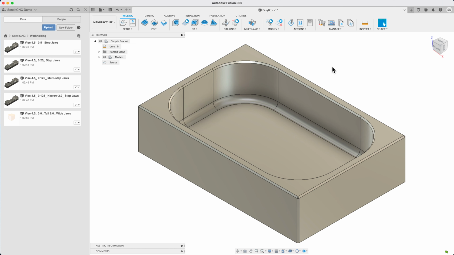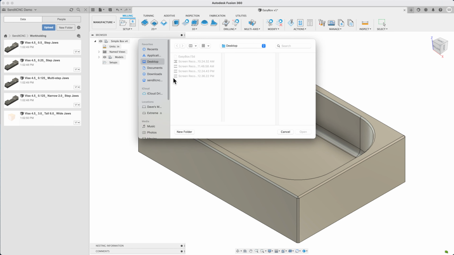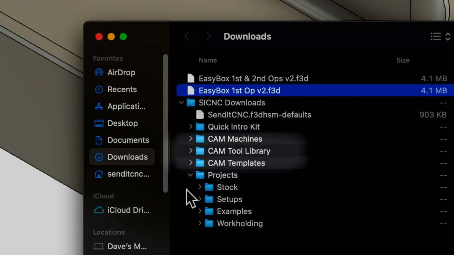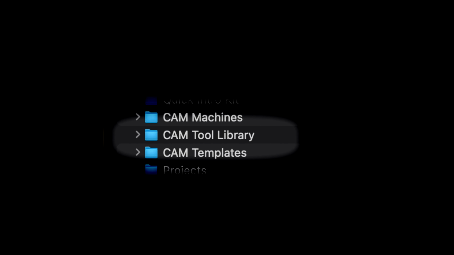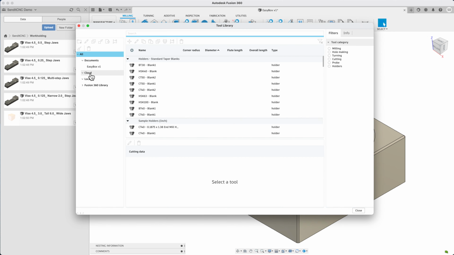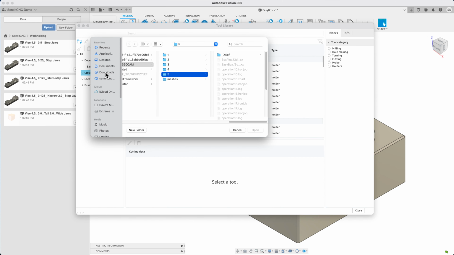We'll load the SendItCNC CAM defaults for Fusion 360 as well, although you may have already done that for tutorial number 1. We'll use the tools under the Manage menu to upload the tool library, machine library, and template library from the SendItCNC downloads. First, the tool library, and we can upload the 4 files there in 1 step.